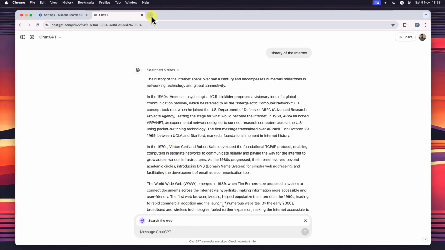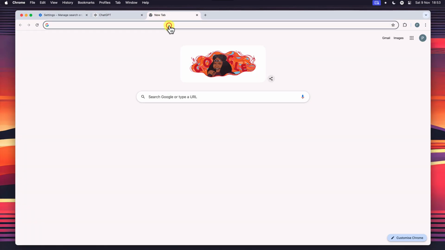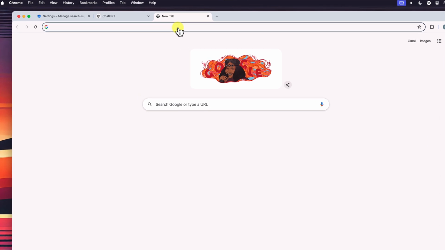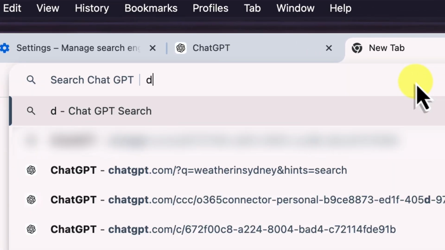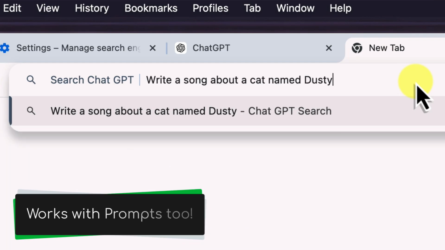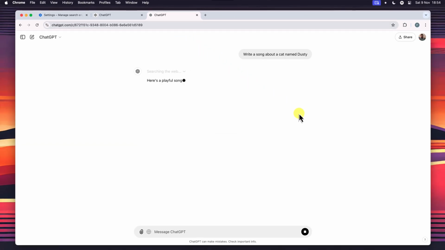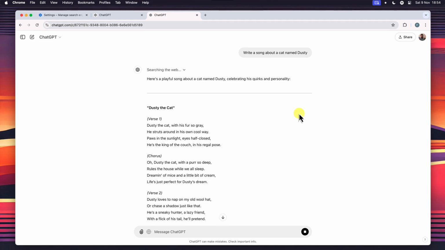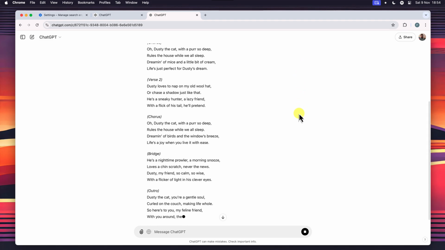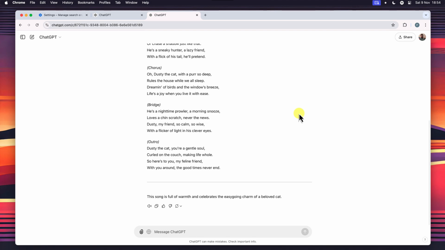Now let's try out another one. Maybe you need help with something that isn't a regular web search. Just type ChatGPT, press Tab, and then type your prompt. Something like writing a song about a cat named Dusty, and let ChatGPT do its thing. And there you have it, a brand new song all about a cat named Dusty, all thanks to the power of site search engines and ChatGPT.